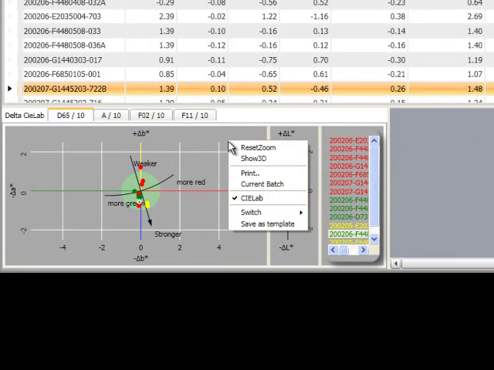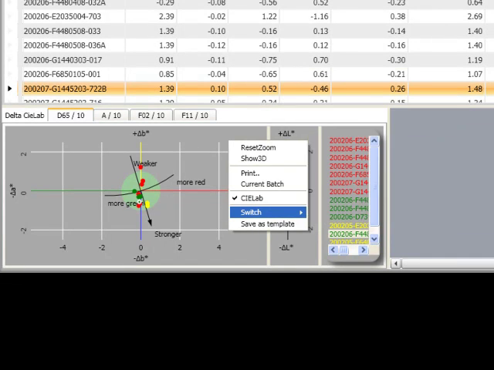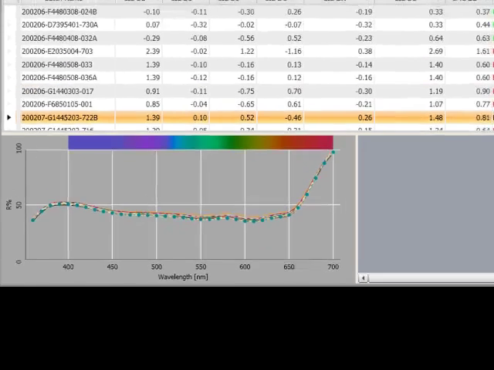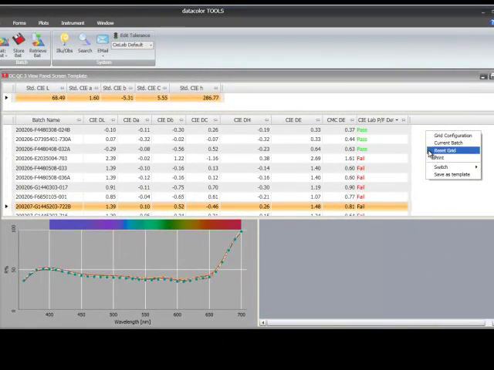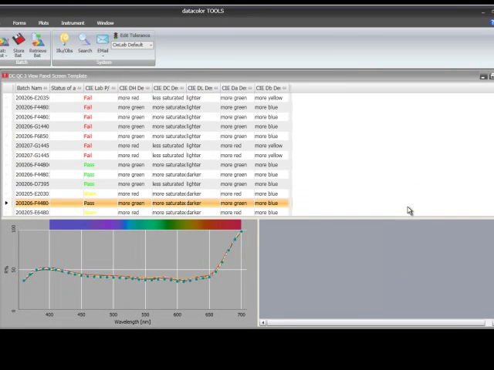Switch changes the output for the current pane. For example, if we choose a curve plot and choose %R, %T, we see that our plot has changed to a reflectance plot. It is important to realize that the switch function is available on all panes. To demonstrate this, we can switch the data grid pane over to a color descriptor grid showing color descriptors for batches. The user has the ability to change the function of each pane and save this as a new template if desired.